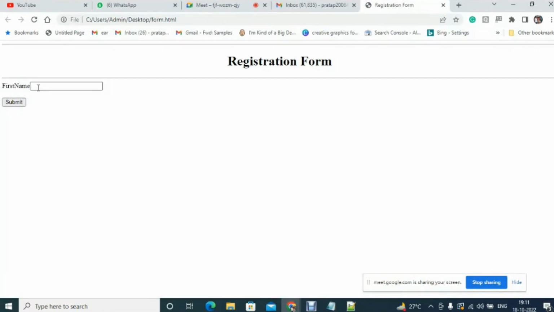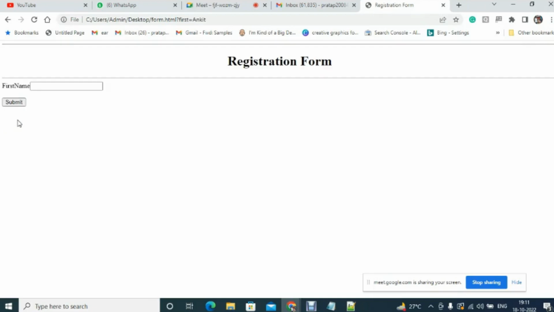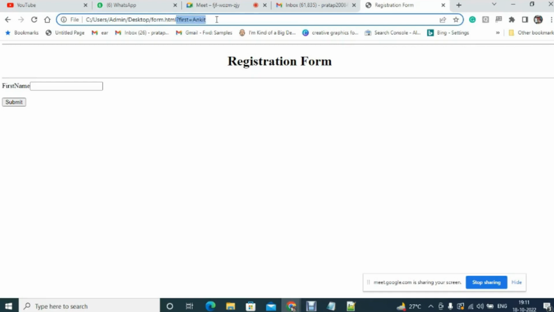So you can see it is the form. Here I can put any name, and there is a button. I can click on this button. So once I put the value, there is a button. You see the value is there in the URL. The value passes into the URL directly.